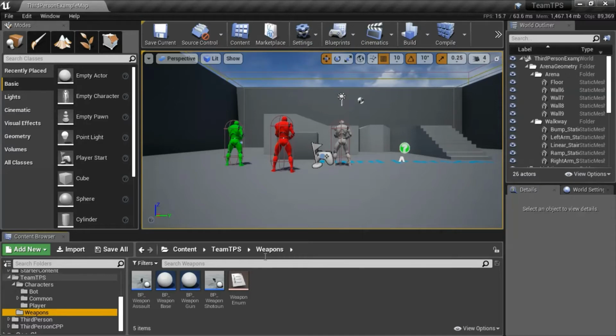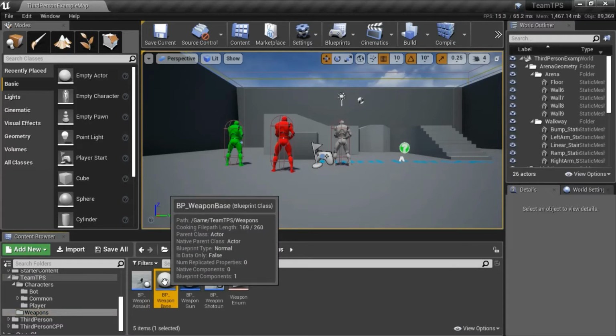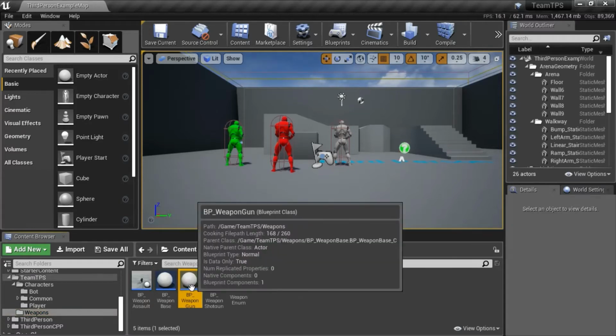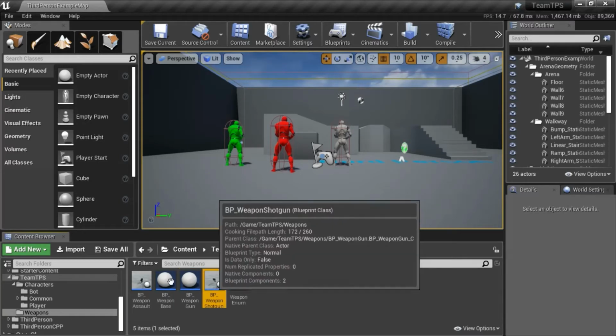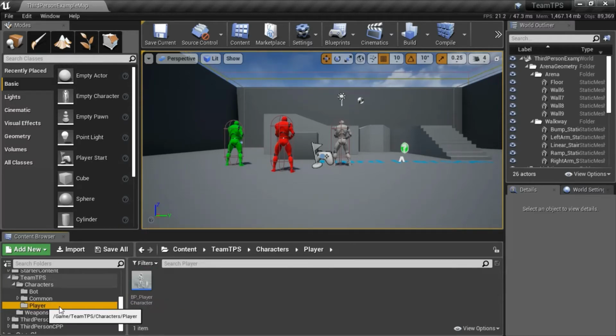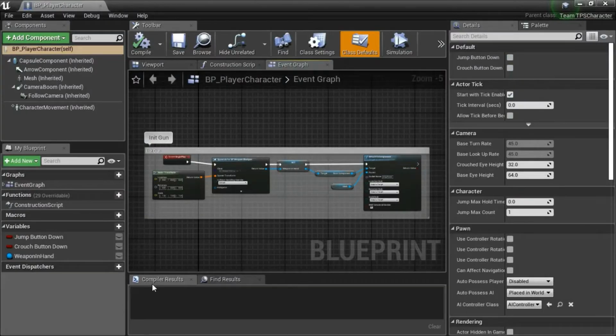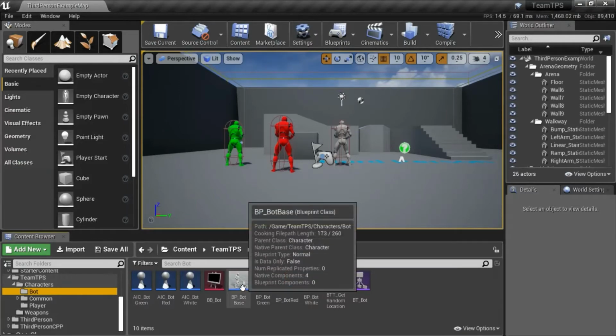So to do that I created the weapons, and we have a base weapon, and then derived from that is a gun, then derived from the gun is the individual weapons, a shotgun and an assault rifle in this case. And then on the player I programmed this blueprint that initializes the gun for the player, and I have the same thing on the bottom.